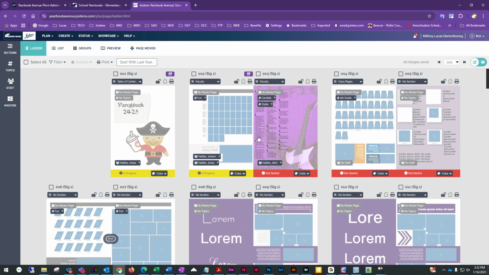Now, later in the process, if you're looking to do a full book proof, like when everybody's got their pages in, you'll go under the print drop down and do print all. So that's just something about the ladder there.